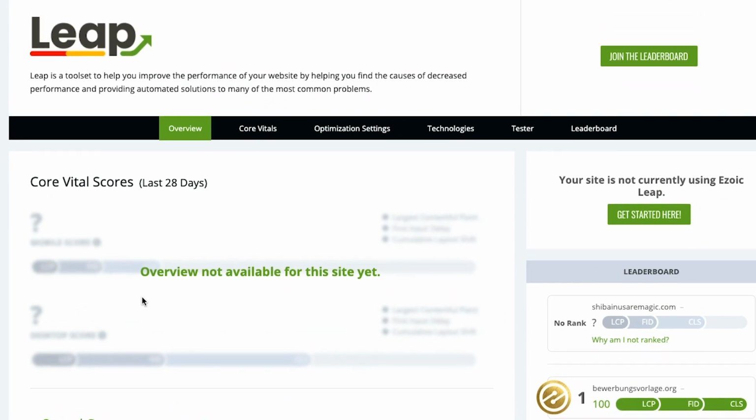Between the Chrome extension, the Leap dashboard, and the WordPress plugin, if you're using WordPress, Leap provides a complete toolset to make your website faster and to pass all core web vitals.